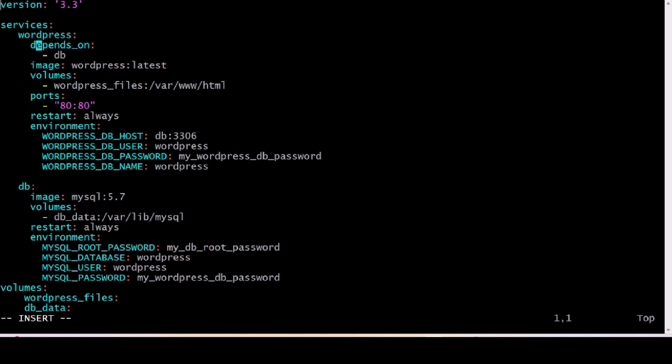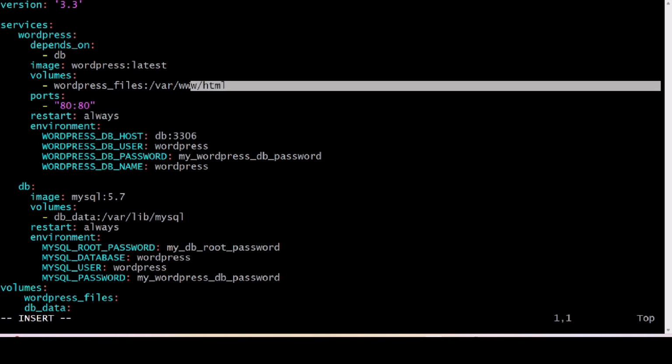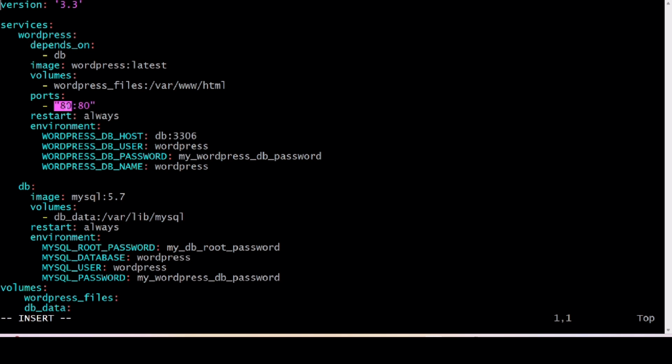Restart always. Once a container is not working, then automatically it will be restarted. So we have given the restart always policy. Here 3306, that is the DB port. The remaining we are giving default.